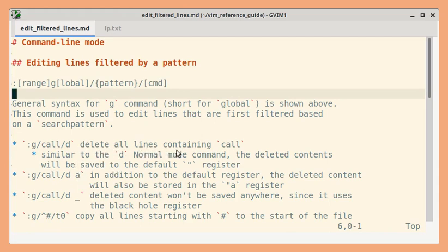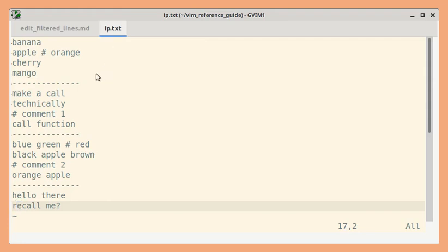If you wanted to delete all lines containing call, then you can use the global command, provide the search pattern, and then use the delete command to delete lines matching the given search pattern. Let us use this input file to illustrate these examples. So the command is g followed by the search pattern, and then the delete command. So these lines should get deleted.